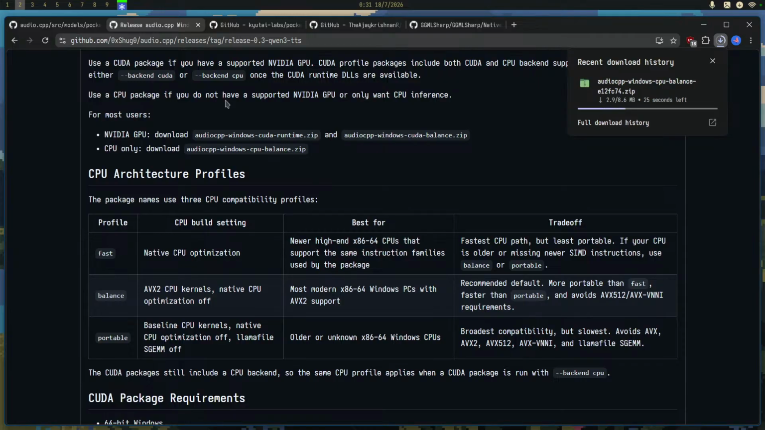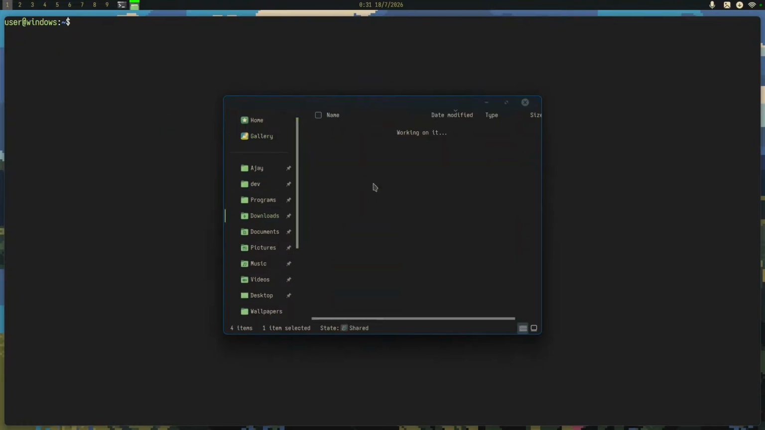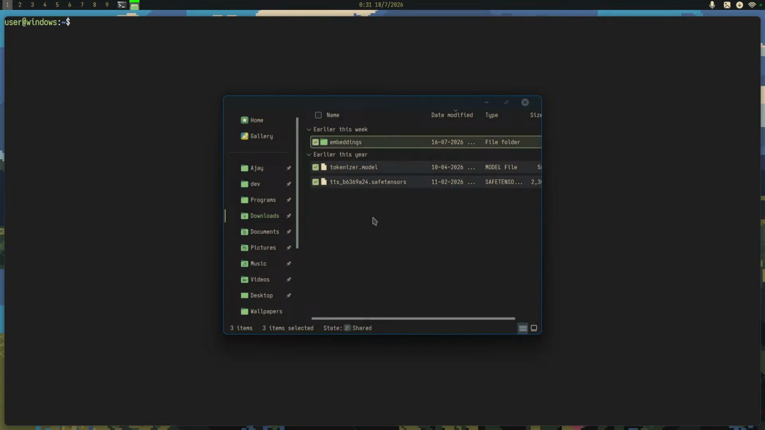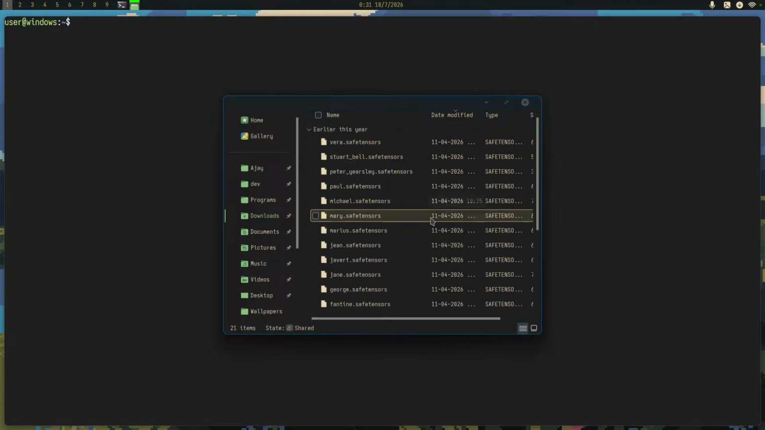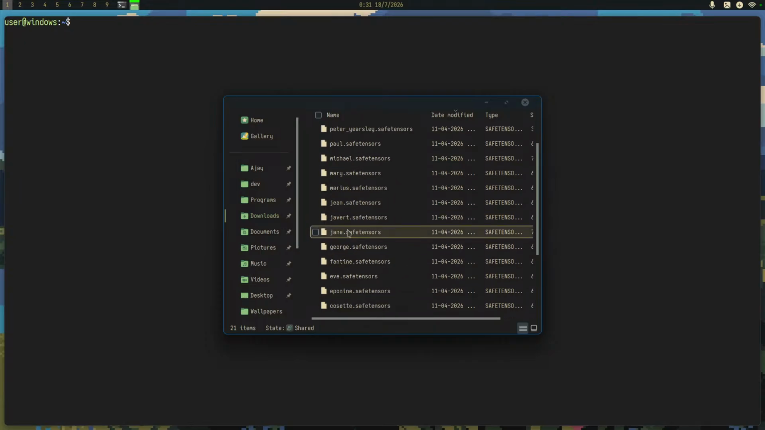I have already downloaded the Pocket TTS files, right? So these are the three files that you need to run Pocket TTS. It's the main model in the safetensors format. You have the tokenizer, and then you have the embeddings, which are basically different voices. The one I like the most is the Jane one, which I think is quite expressive.